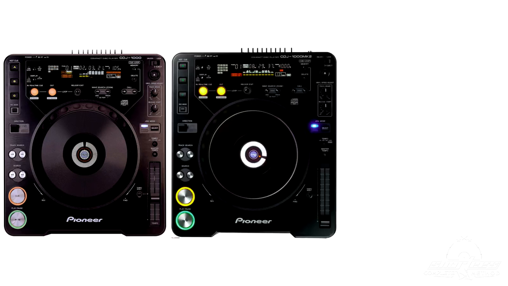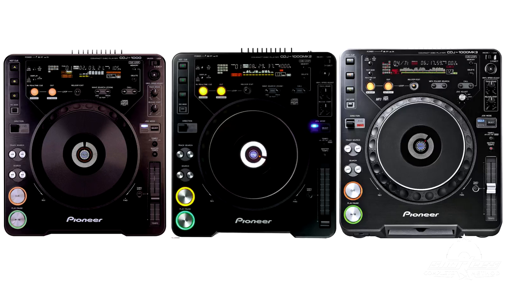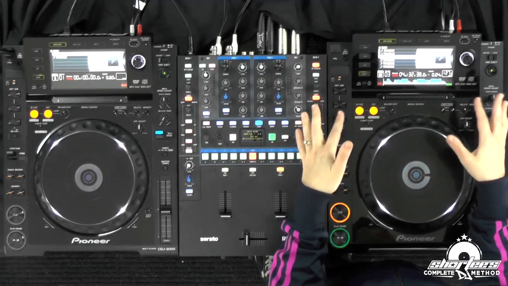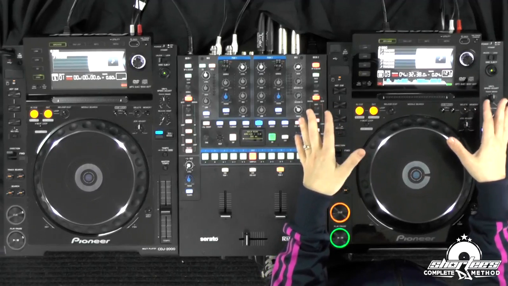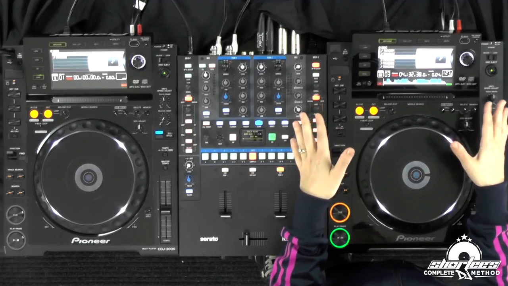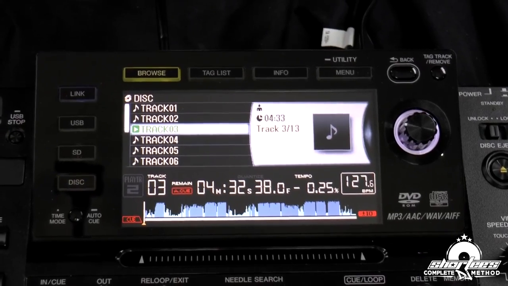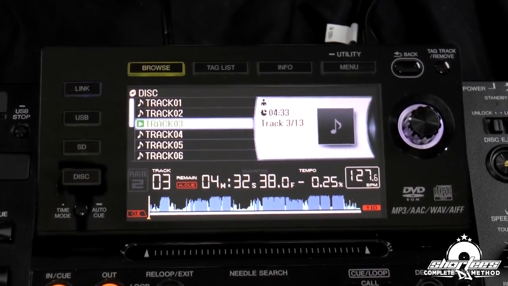The CDJ 1000 through 1000 MK3 have a much different display because they don't incorporate the USB source capabilities. However, even though it looks a little different, the core features of the CD track info section is still very similar to what's covered in this first lesson about the now playing section of your digital display, which is the CD track section right here. So that portion of the display will definitely translate over to those decks as well.